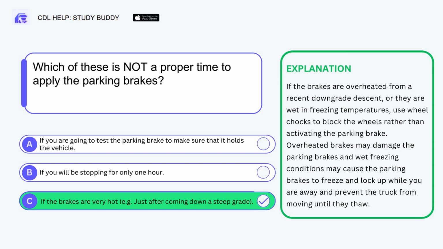If the brakes are overheated from a recent downgrade descent, or they are wet in freezing temperatures, use wheel chocks to block the wheels rather than activating the parking brake. Overheated brakes may damage the parking brakes, and wet freezing conditions may cause the parking brakes to freeze and lock up while you are away and prevent the truck from moving until they thaw.